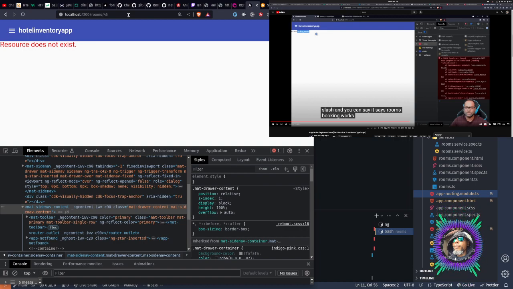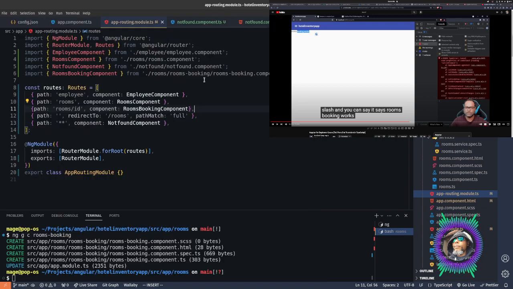We have a kerfluffle. Rooms slash 45. Why is his working? Why is mine not? What did we miss? Yep, that spells rooms.